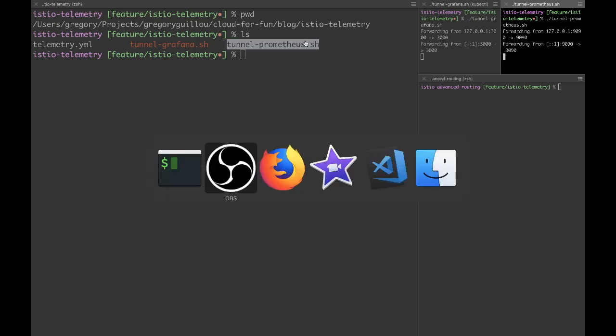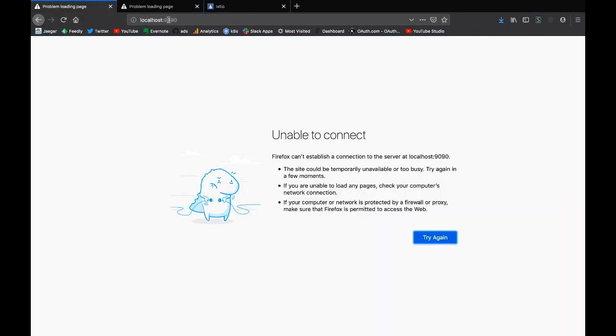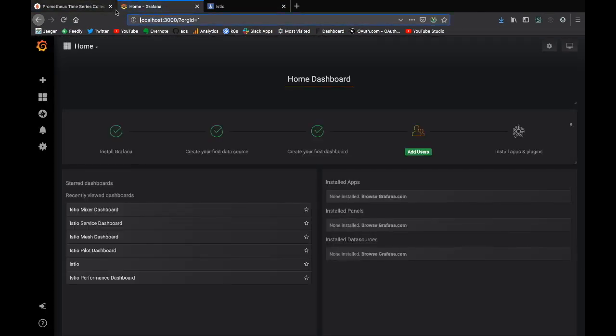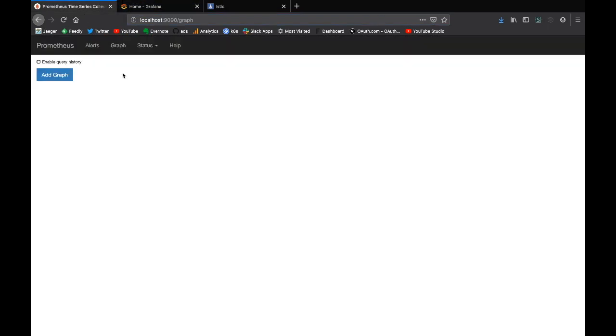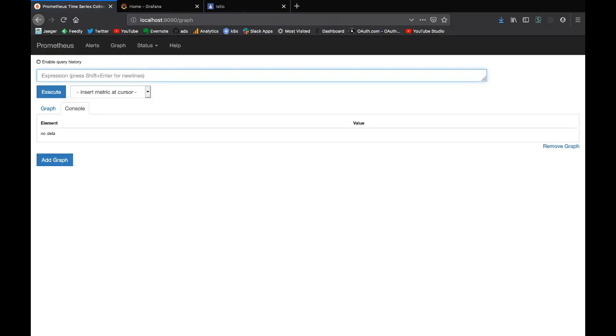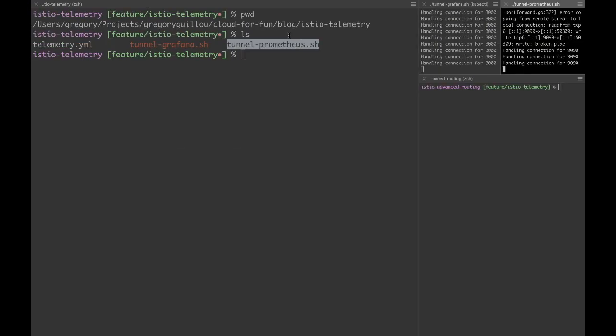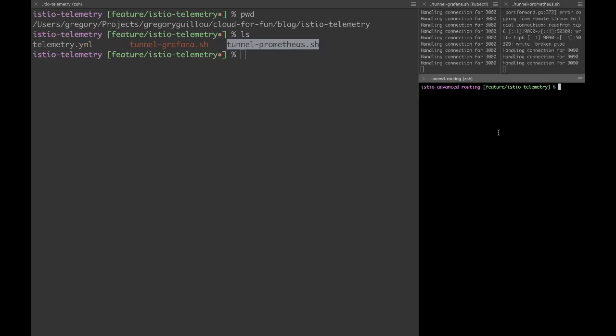So I've already set this up, so I should be able to connect to Prometheus here, and should be able to connect to Grafana. Yeah, so it's working fine. Obviously, I already have Istio working, same set of configuration I had in the previous demonstration.